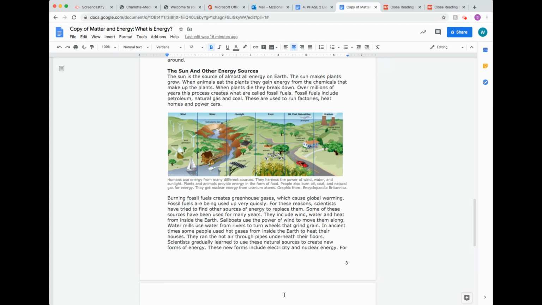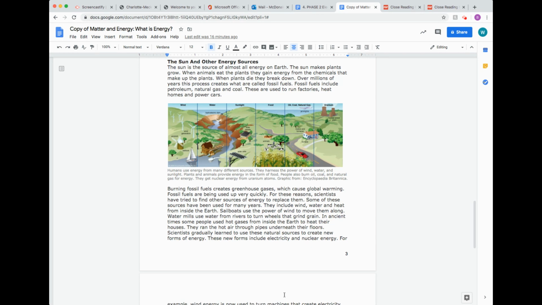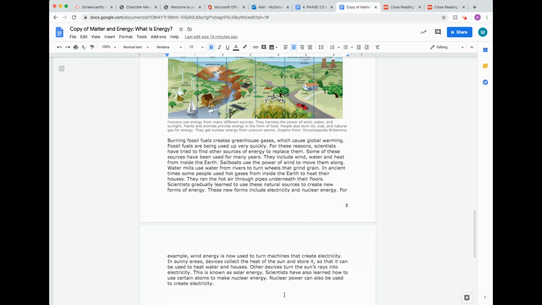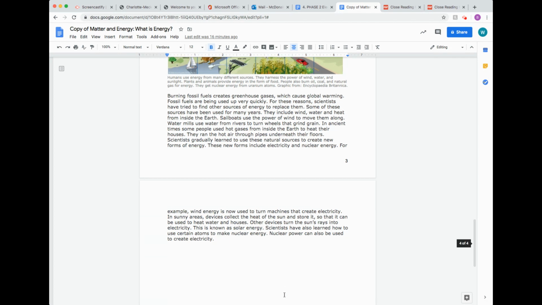Scientists gradually learned to use these natural sources to create new forms of energy. These new forms of energy include electricity and nuclear energy. For example, wind energy is now used to turn machines that create electricity. In sunny areas, devices collect the heat of the sun and store it so that it can be used to heat water in houses. Other devices turn the sun's rays into electricity. This is known as solar energy.